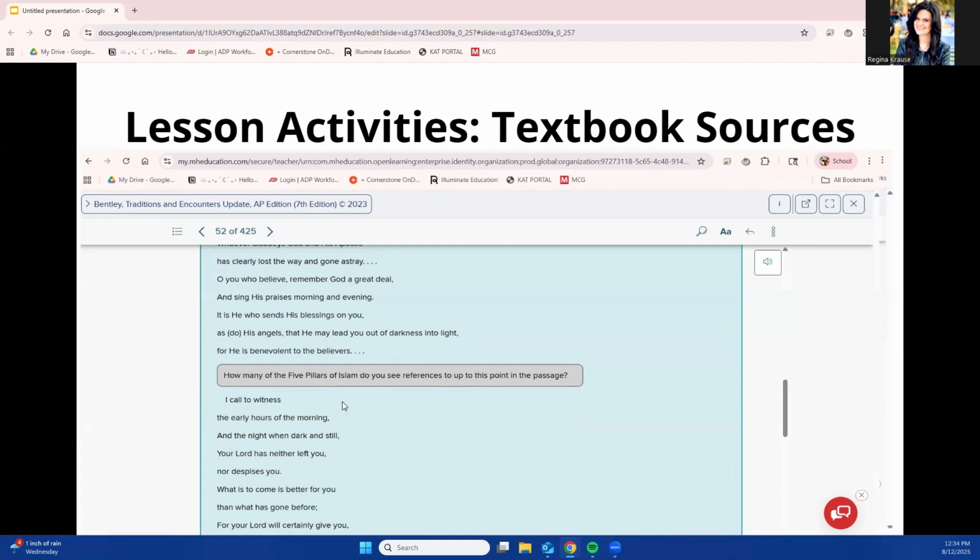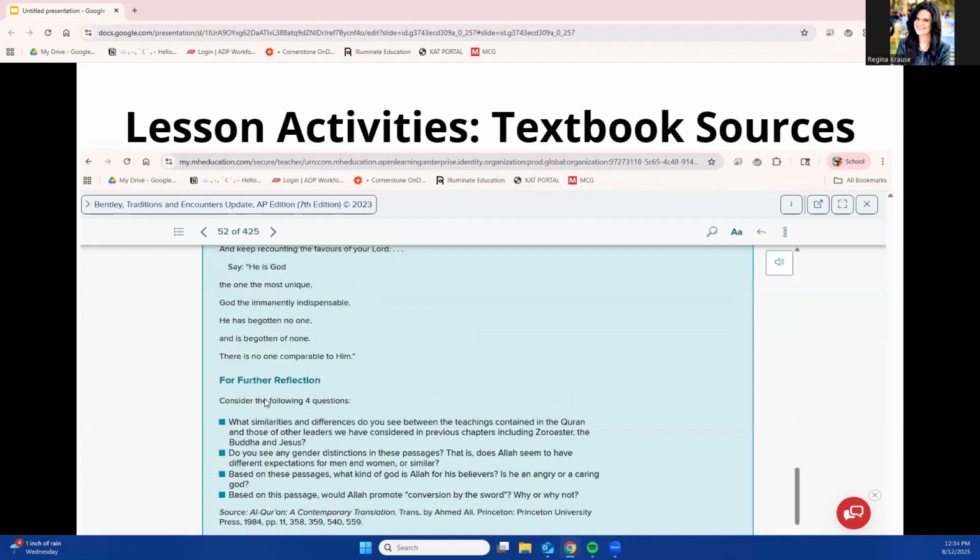You would decide, are students reading this individually or in a group, whole class? And at the bottom where it says for further reflection, you see some overarching questions students would use the text to answer and reflect on. Something to note is the teacher manual does not provide an answer key to the textbook activities. So you would have to answer these yourself as part of internalization when you're creating your exemplars.